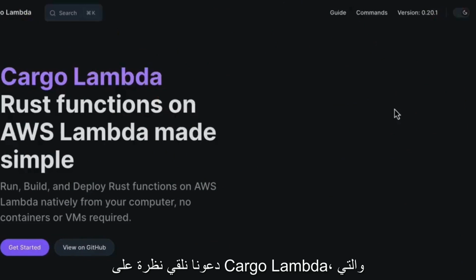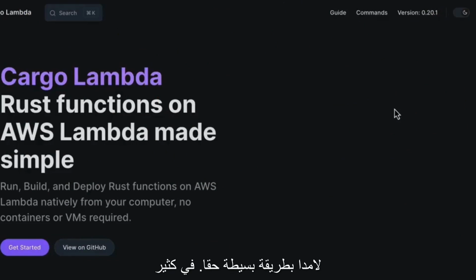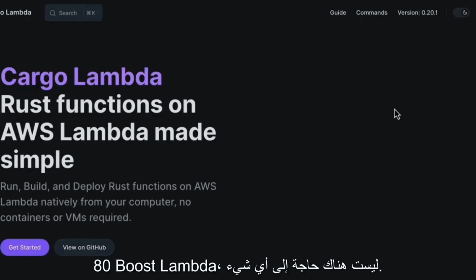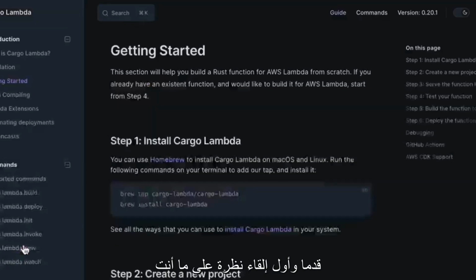Let's take a look at Cargo Lambda, which allows you to have Rust functions on AWS Lambda in a really simple way. In many cases, I think it's the easiest possible way to develop in any language for AWS Lambda. There's nothing needed. There's no weird workflows. It is a very straightforward process. So let's go ahead and first take a look at what you need to do.